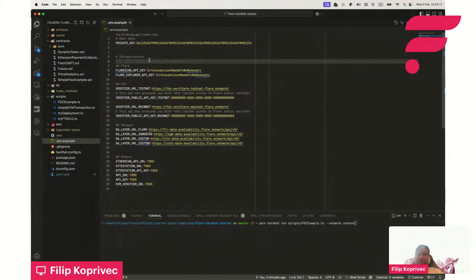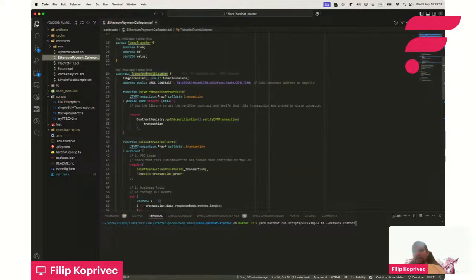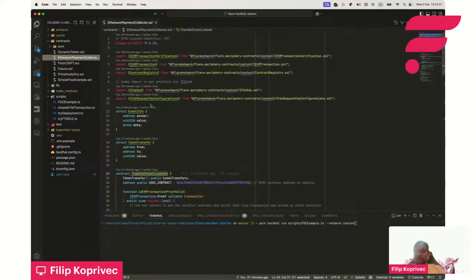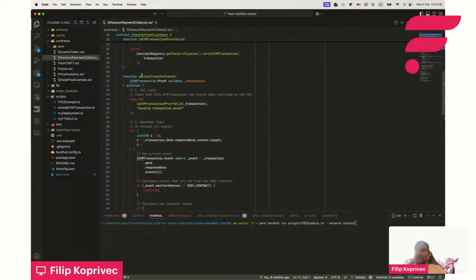So if you go to this Flare Hardhat starter, today we're going to be looking at the FDC example, which is a script going through all of this. I have some things already filled in, but we're going to fill them in together. And we're going to be looking at this Ethereum payment collector, which is a very, very simple contract, which only does one thing. It allows you to collect transfer events.